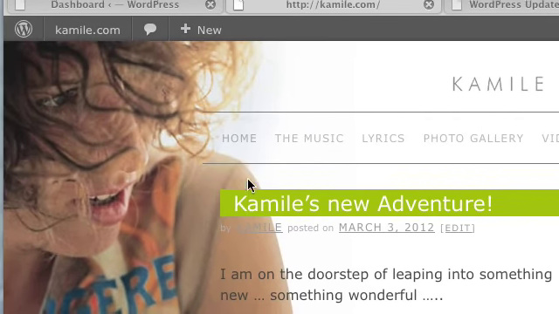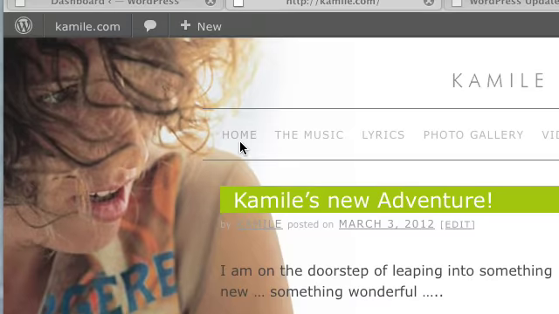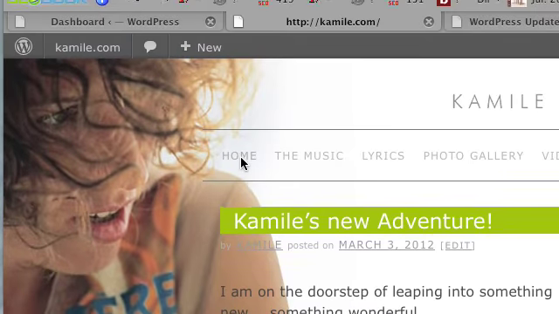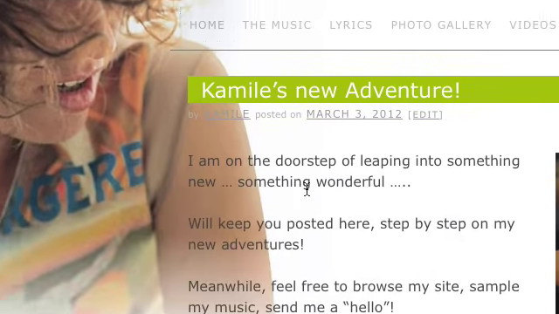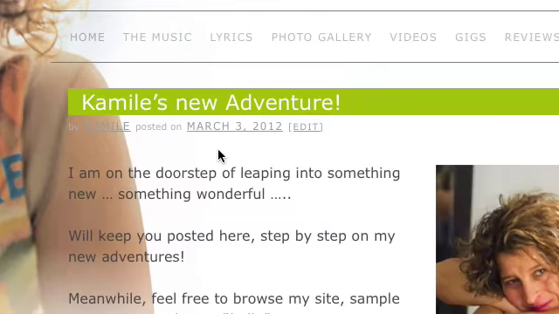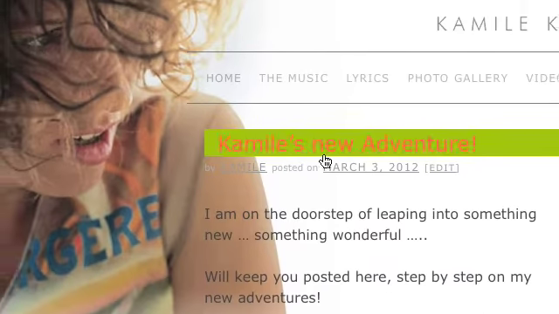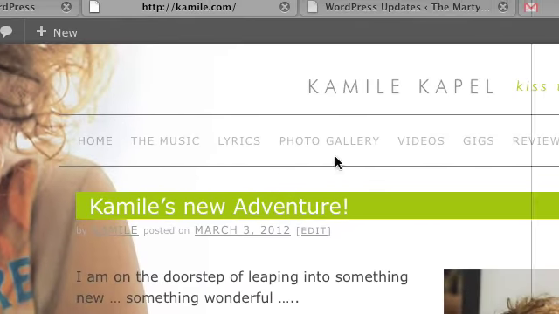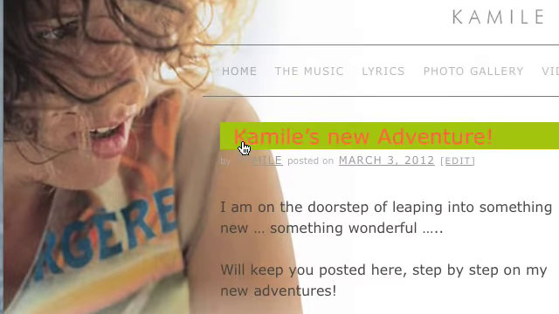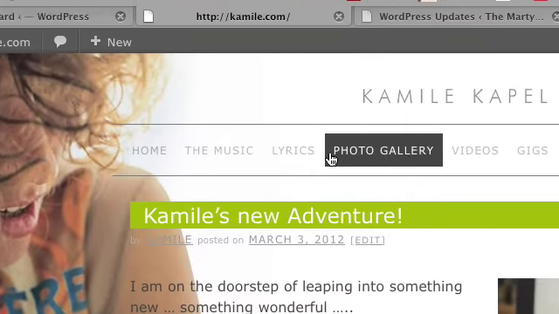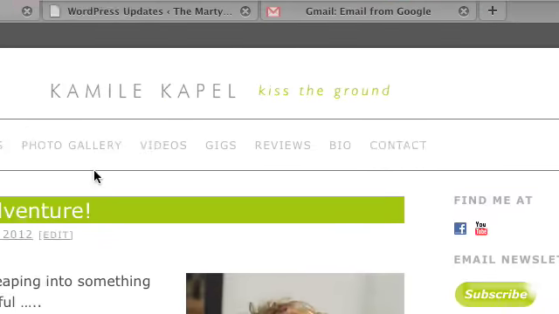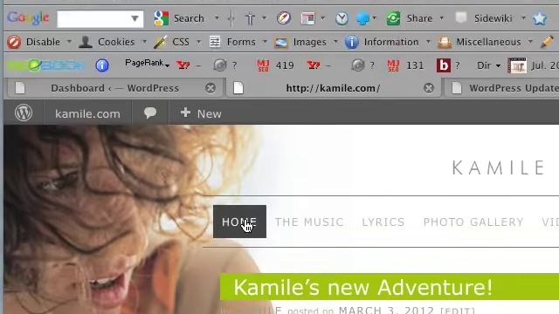And the way we've set up your site here is that on the home page, when we click on the home page, which is right here, that is basically where your blog is. We could have set it up so we could have created a page called blog and then had that as the blog. But all these other pages, the music, lyrics, photo gallery, etc., are all pages.